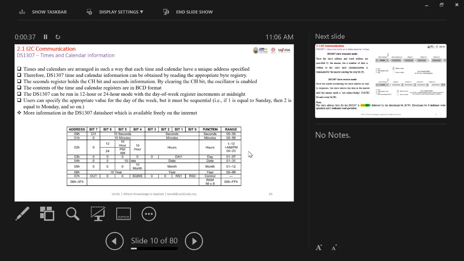Next we have the minutes register. Then we have the hours register. On top of that, we can have 24 or 12 hours, or PM, AM. Then we have day, month, year. And then for the 07 register, that is the control byte, normally we call it control words, for the SQW wave generation. But that one I'm not discussing.